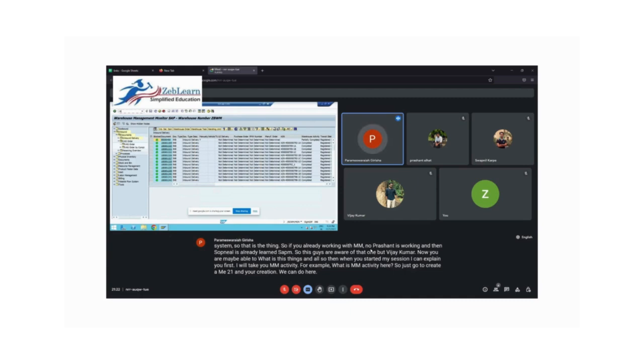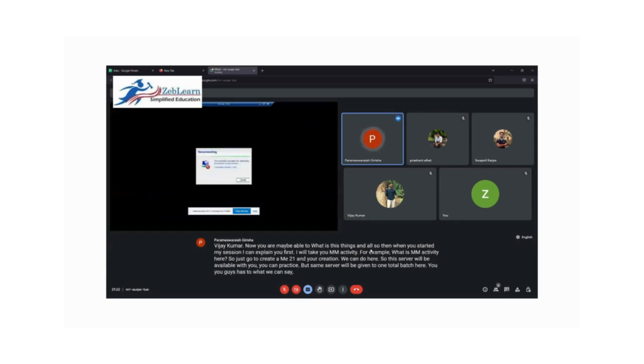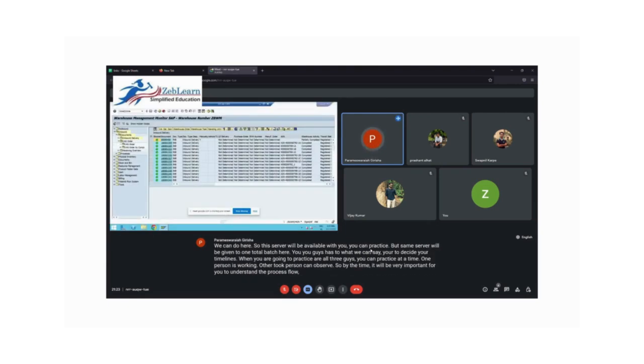This server will be available with you, and you can practice, but the same server will be given to one whole batch. You have to decide your timelines for when you are going to practice. Or all three of you can practice at a time: one person is working, and the other two can observe. By that time, it will be very important for you to understand the process flow. Those things will also be very good here.